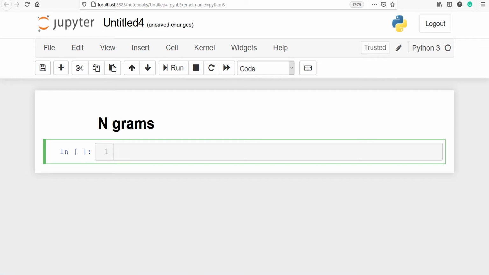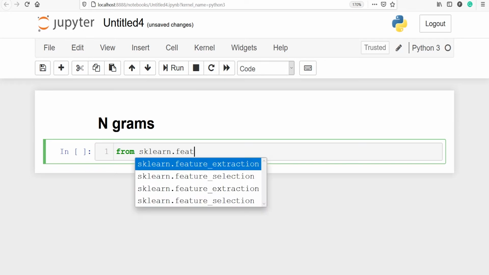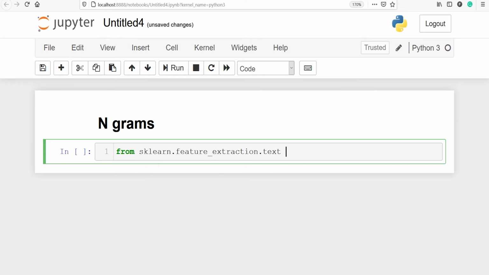In this video, you will learn about n-grams. We will use the scikit-learn CountVectorizer to represent the text in the form of a bag of n-grams. From sklearn.feature_extraction.text, we will import CountVectorizer.